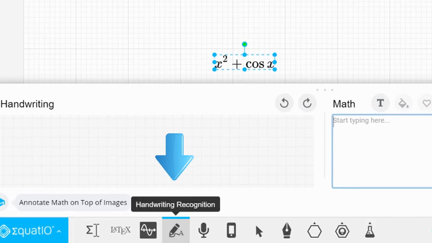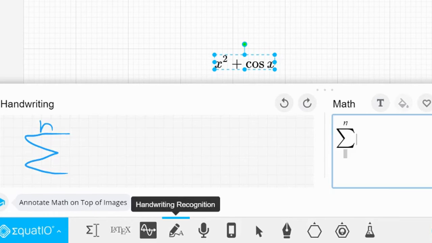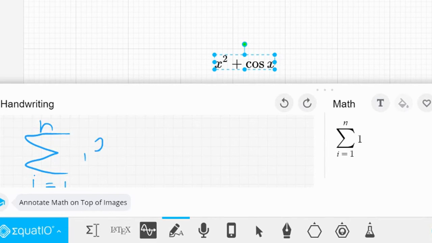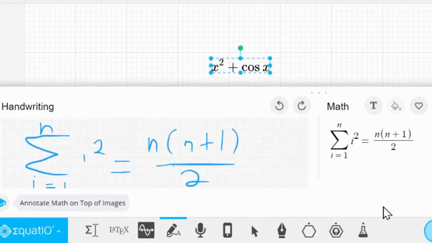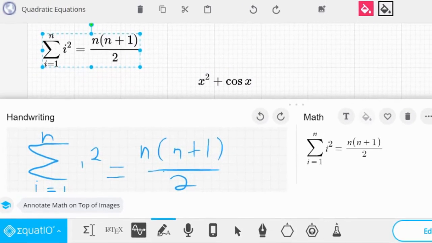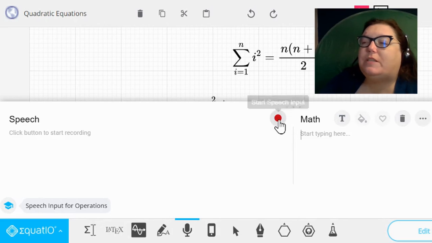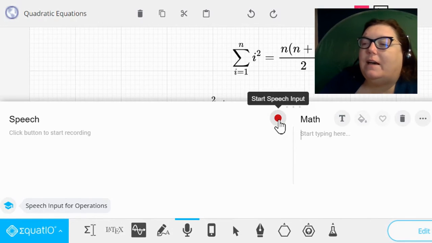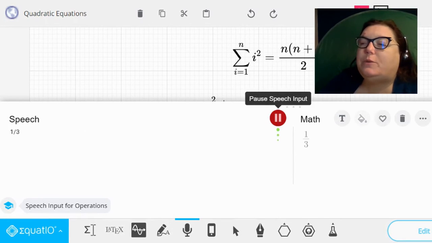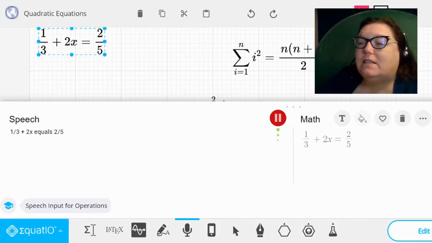Another option is to use the handwriting recognition. You can, if you can use your mouse, but if you have a touchscreen like I do, you can just write the equation and the handwriting recognition kicks in. You can speak the equation into the microphone for speech input. So if I say 1/3 plus 2x equals 2/5.